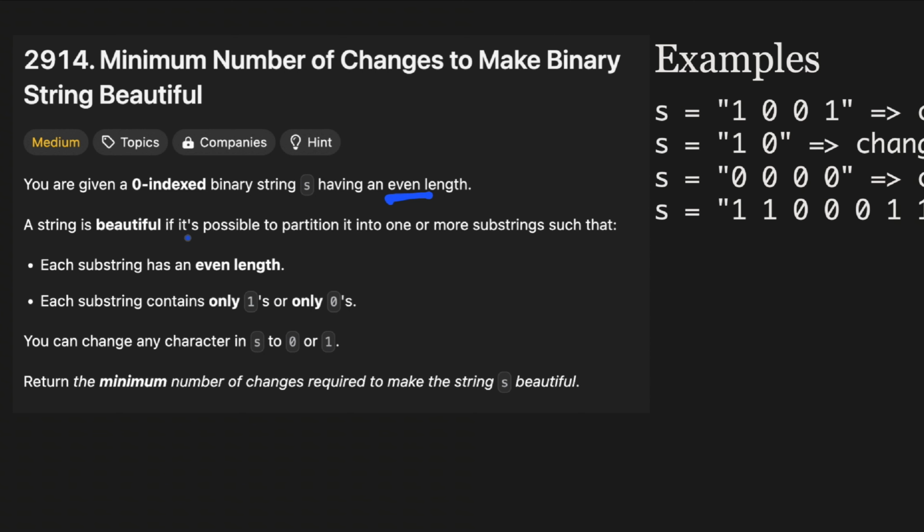A string is said to be beautiful if it is possible to partition it into one or more substrings such that each substring has even length and each substring contains only ones or only zeros. We can change any character in S to 0 or 1.